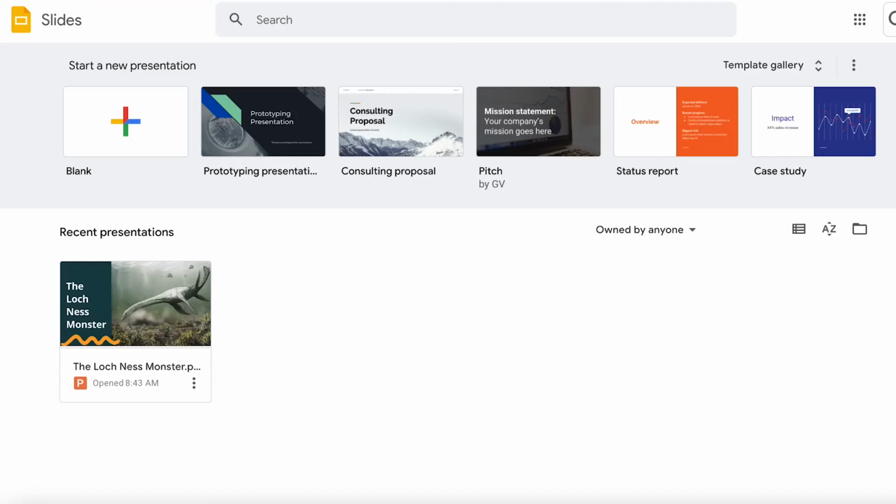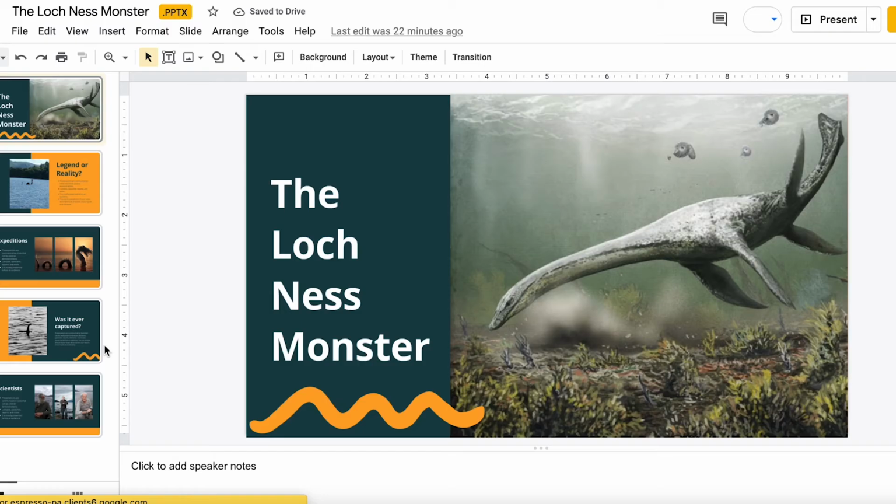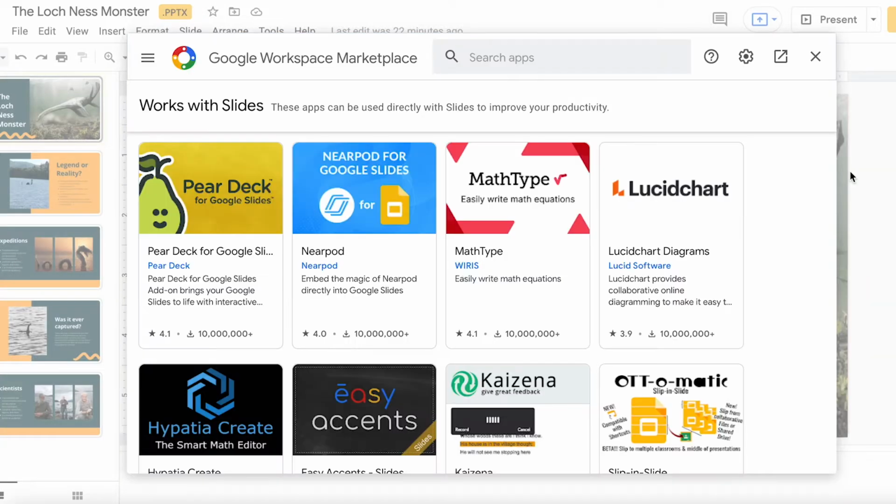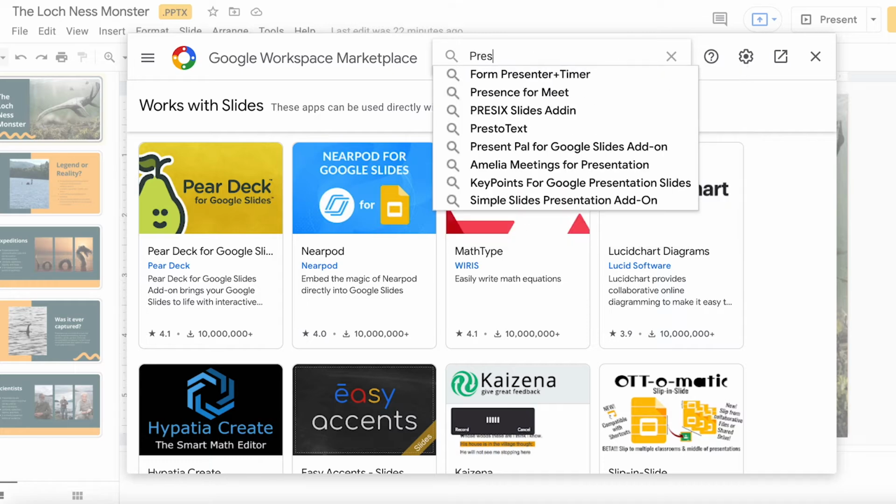To begin, open Google Slides and select any presentation, or create a new blank presentation. On the top panel, click Add-ons and then Get Add-ons. A new tab will open and you will be taken to the Google Workspace Marketplace.